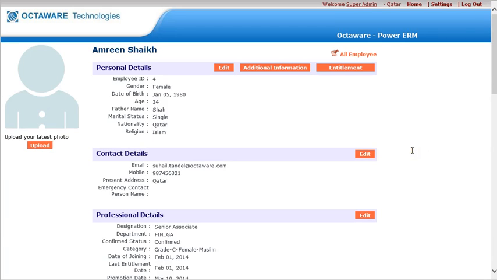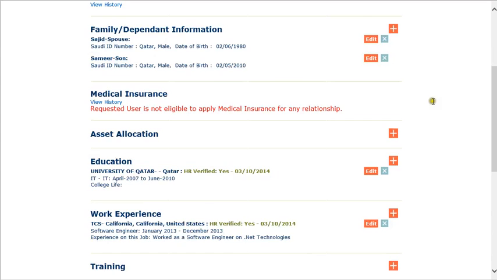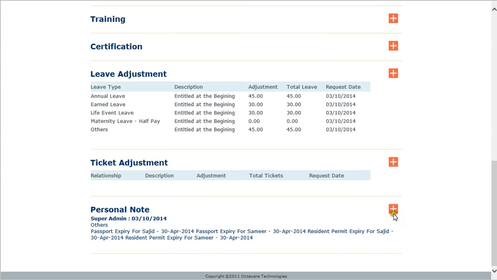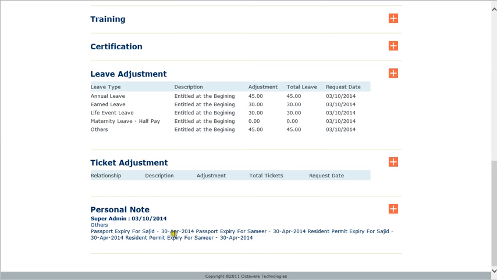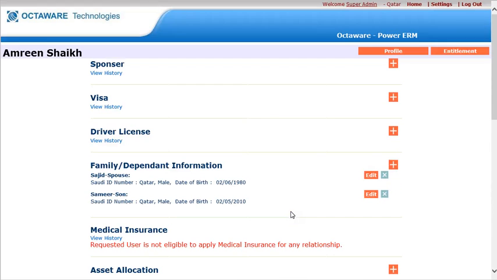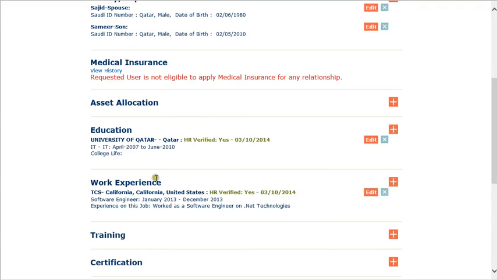In the previous video, we somewhat lost the part related to providing information for the expiry of the documents uploaded for the dependents. So we will go to the personal note section. Here you can see I have added the details for the expiry of the documents which were uploaded for the dependent. As well, you can provide the information for the educational details and the work experience details.